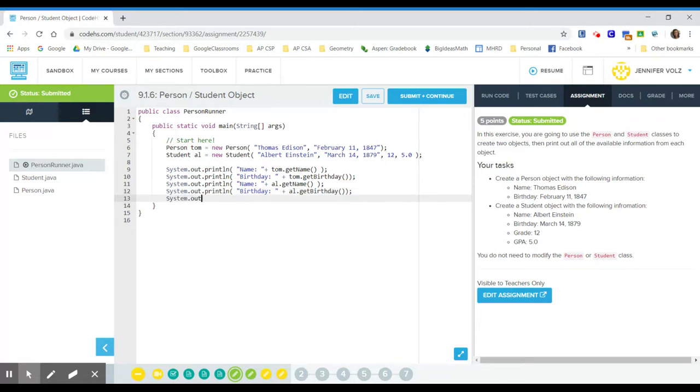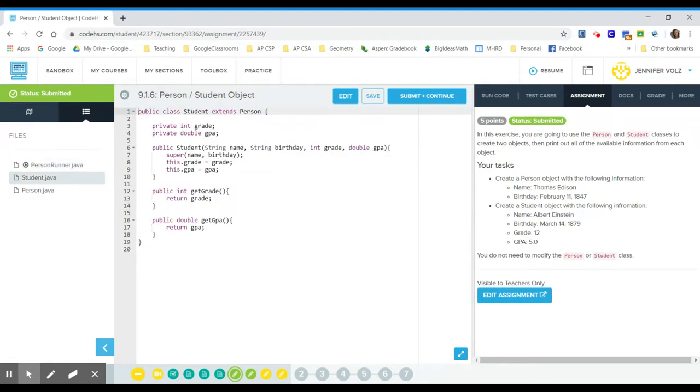Now I'm going to include System.out.println grade, and then al.grade, and System.out.println GPA, space, quote, plus al.gpa. Oh, it's got to be getGPA. We are invoking the student method getGPA, and that's how it is.